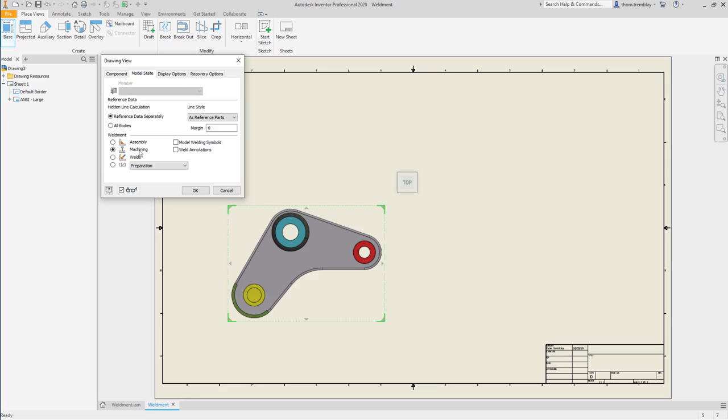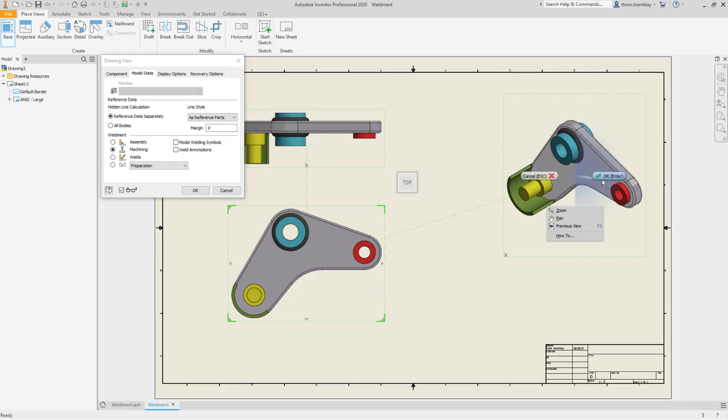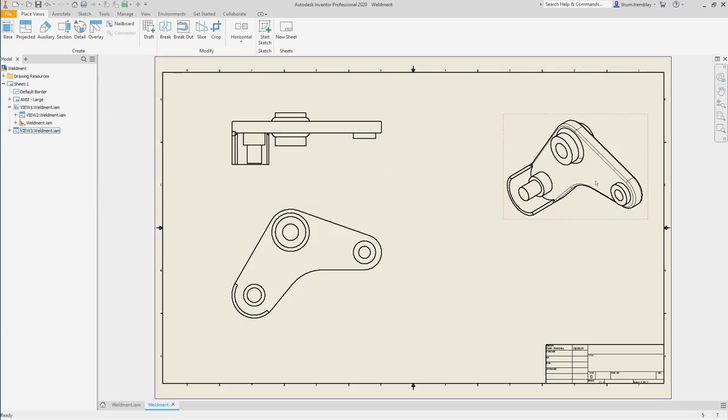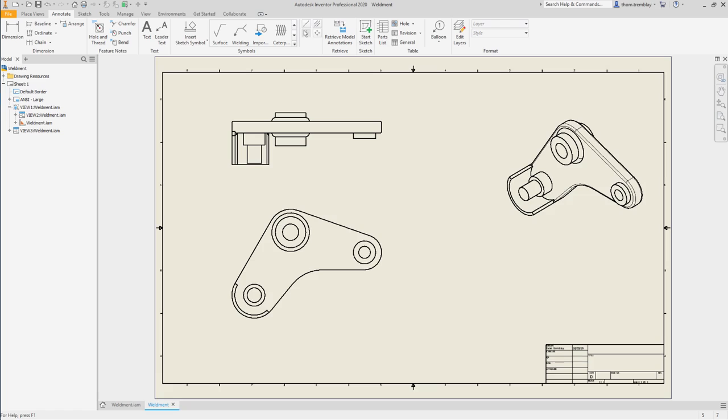This shows the complete detailed information. If we selected assembly, it would go back to the pre-weldment, pre-preparation state. Then of course we have the welds, which will show the welds before the machining. So we'll start with machining here and just place another view. We can of course complete any annotation that's needed, and it works just like any other drawing that you would have in Inventor.